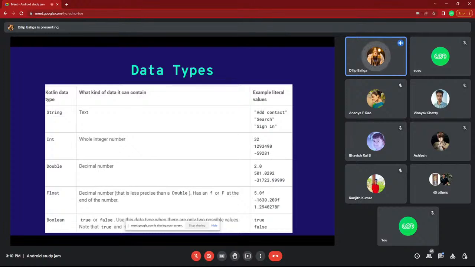Comparatively, assigning variables is very easy here. I'll give an example to show how easy it is, and there's no need to specify the type while declaring the variable. I'll go through that example also. Basically String, Integer, Double, Float, those are the main data types.